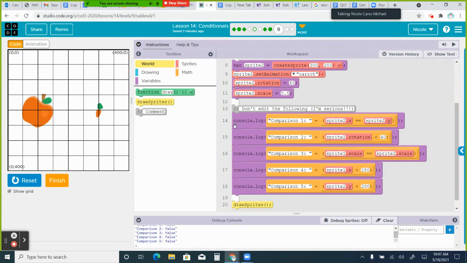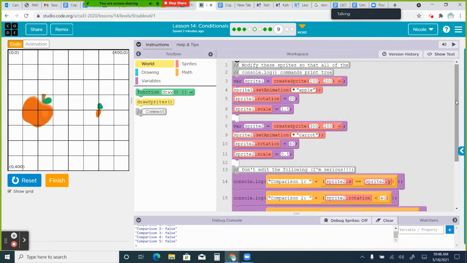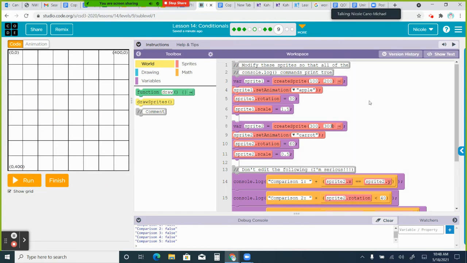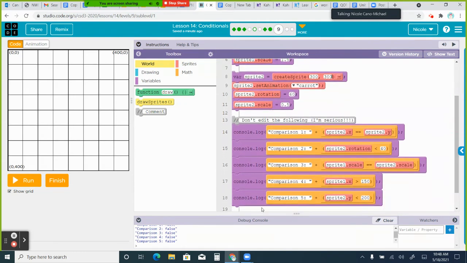You only edit the first 11 lines of code. So comparison 1, sprite 2, the X is the same as the Y. All right, so to make the sprite 2's X and Y the same, I would just have to come in here and change where it is being created. So I can go to 200, 200, or I can go to 300, 300. It really doesn't matter. All right, cool. So now, reset, run. You'll notice how now comparison number 1 is actually true, even though you can't really see it because my screen sucks. There we go.